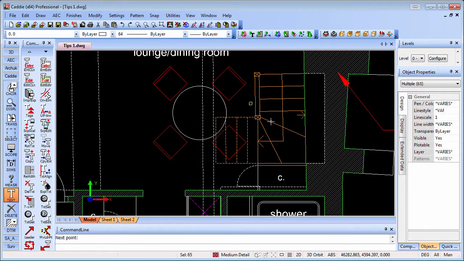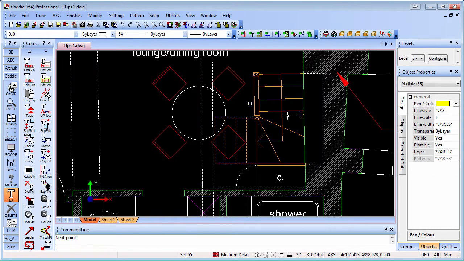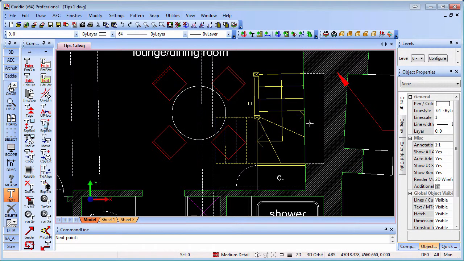So we can delete them, we can change the pen properties, so pen color varies, for instance. We could go on to object properties and change them to yellow, and so on and so forth. So it's very, very quick, very, very easy, and just that little bit of extra functionality that can save you multiple operations.